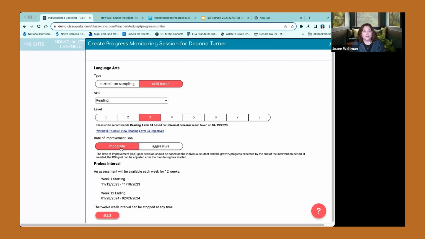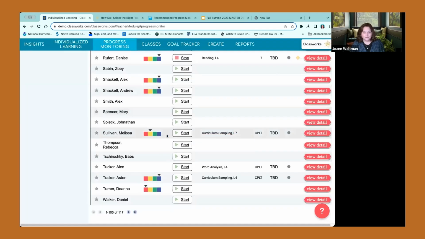So since I'm trying to build confidence, I'm going to start most of my students at a moderate rate of growth. If they start to make growth, and they're making the expected growth, and they're staying on target, I can change this to aggressive anytime I want to. I don't have to start or stop anything. I can make that adjustment anytime during their set. Doesn't matter. Okay. So we've got 2 students started.